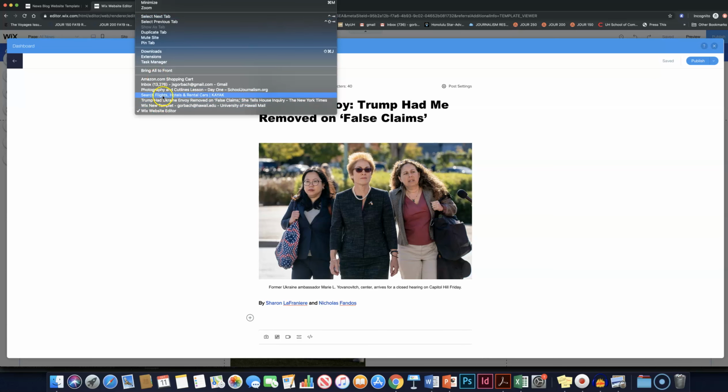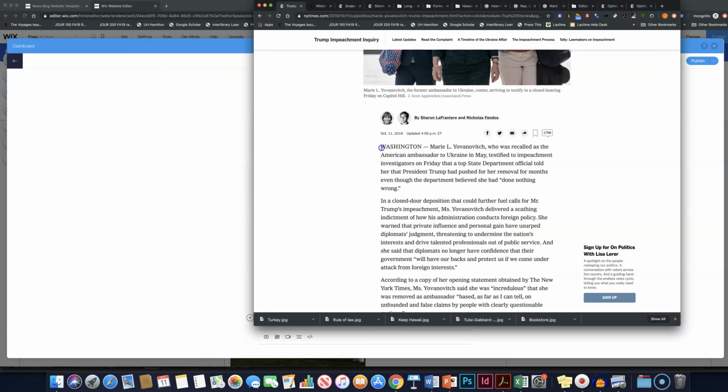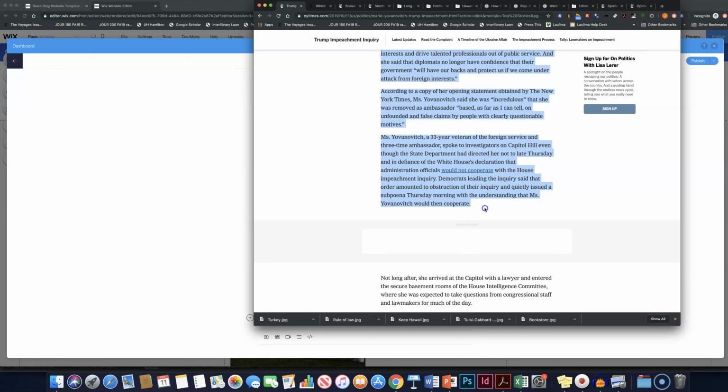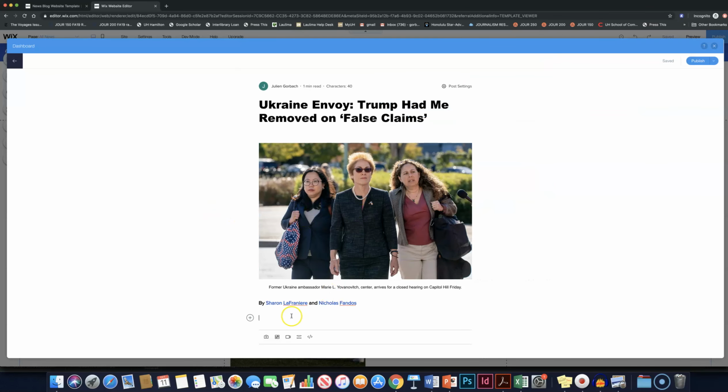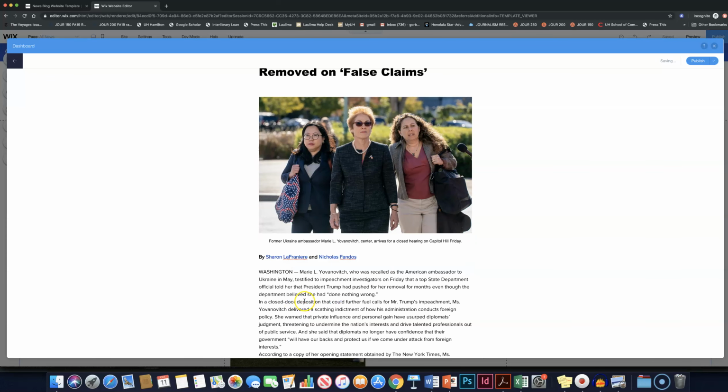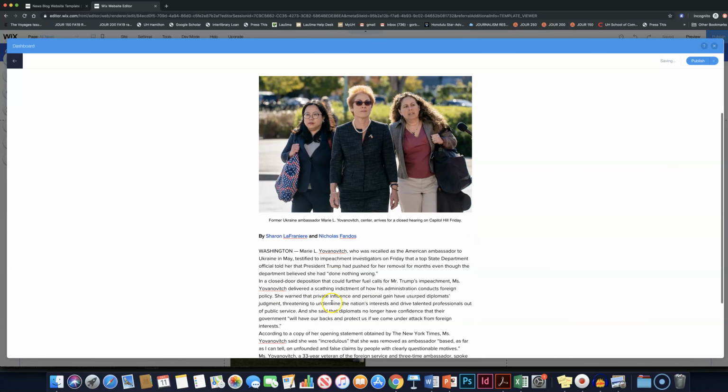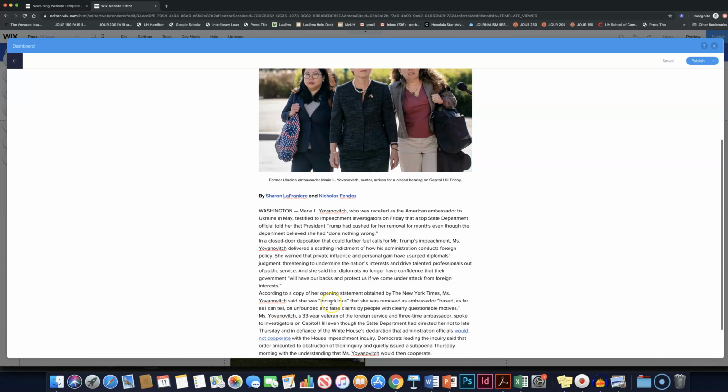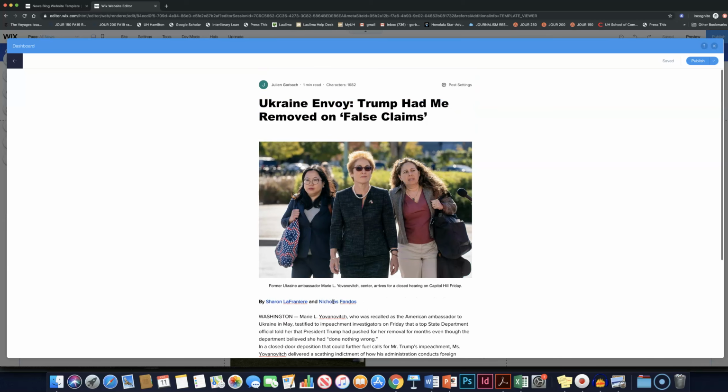And then I'm going to go grab this. This is called the dateline, where it says Washington. That means the reporters were in Washington when they filed the story. And I'm going to paste that in. Notice it doesn't paste in perfectly. I'm going to have to create these hard breaks between paragraphs.